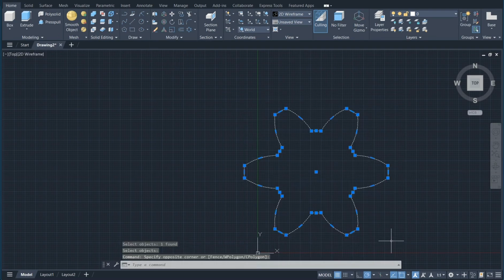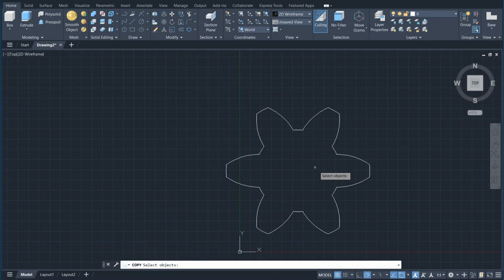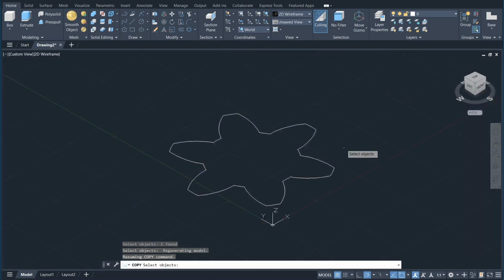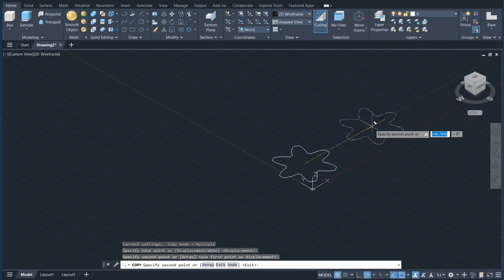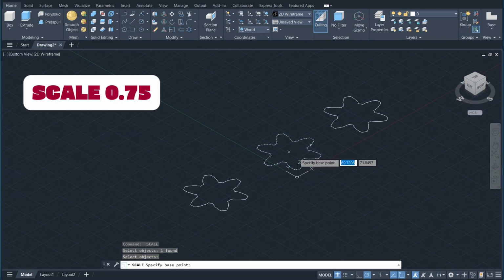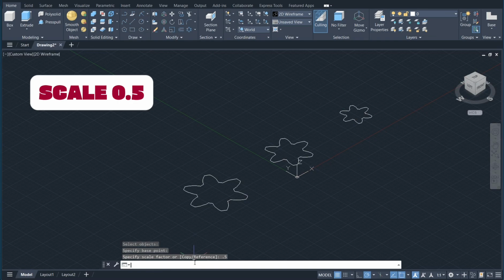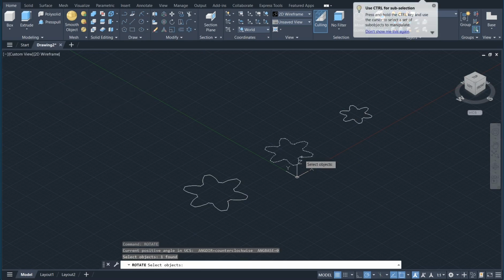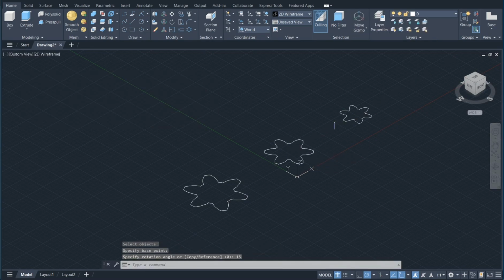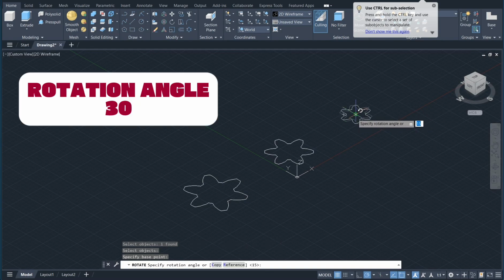After that, we're going to select all our objects and join. Now we're going to copy and select our middle point and copy 2 times. Now we're going to scale it, the first one to 0.75 and the other one 0.5. Then we rotate our middle object to the angle of 15 and the right one to the angle of 30.